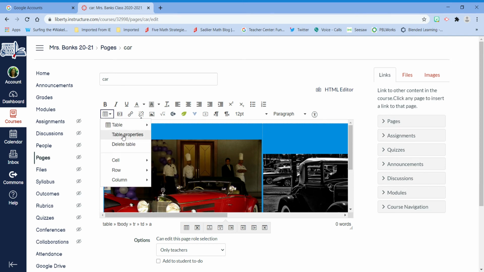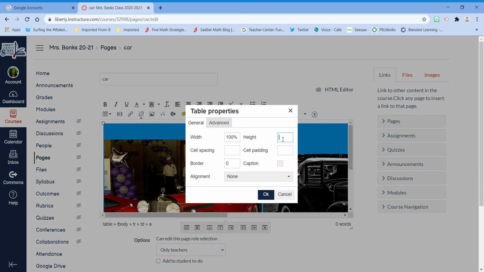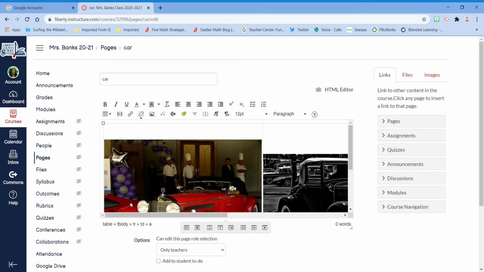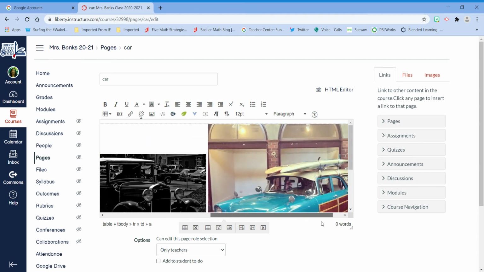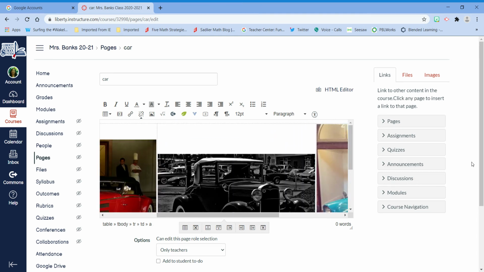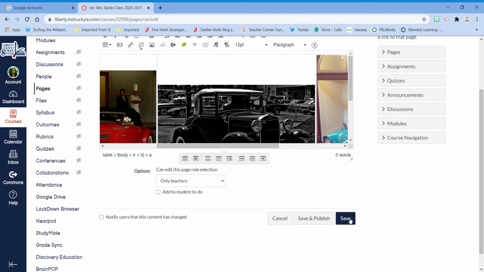Table properties, 100% width, 100% height. And hit OK. And save.